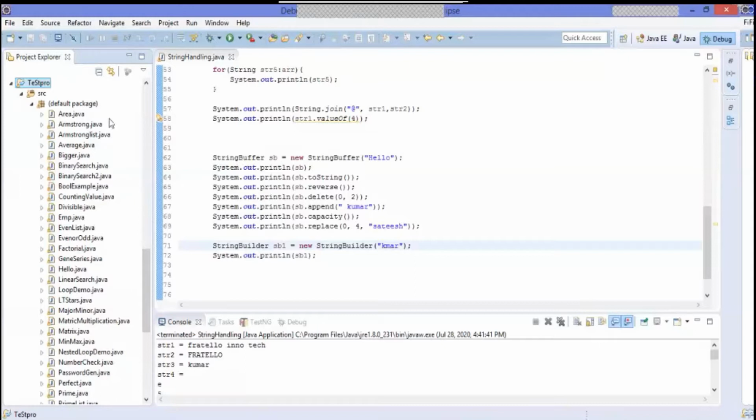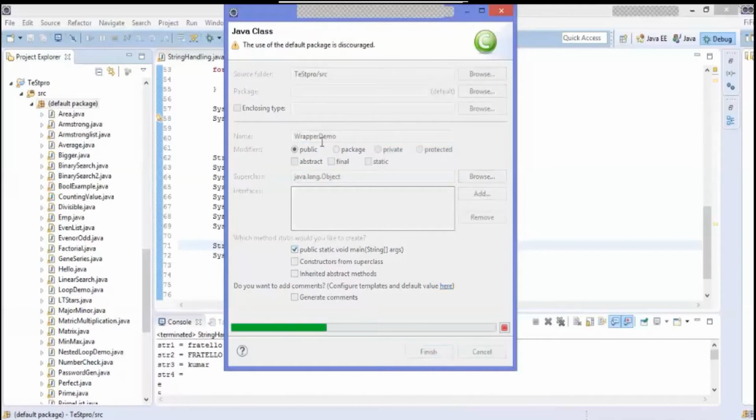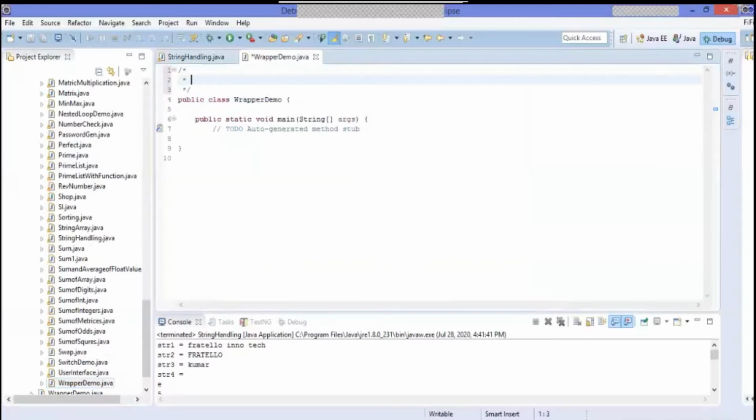See here. We'll also explain briefly the 8 types in this class. Now you see here I'm writing WrapperDemo, public static void main, and finish. And here I'm writing all the wrapper classes that we have.